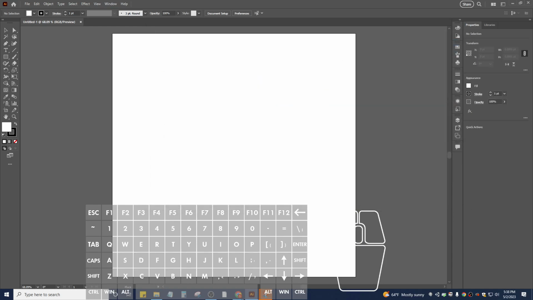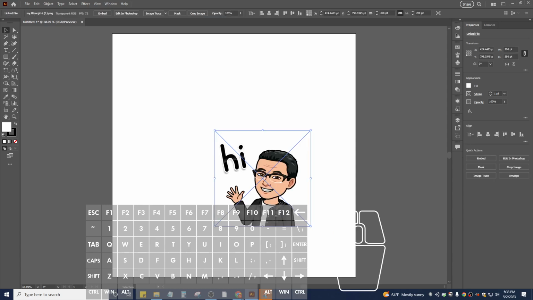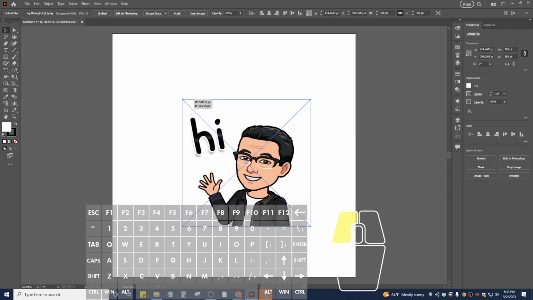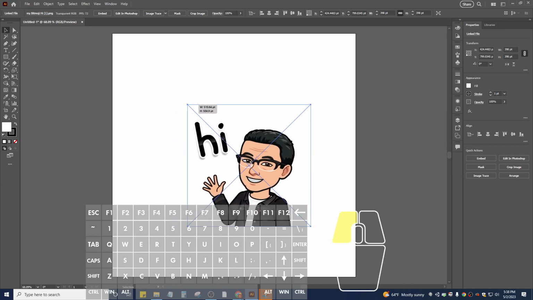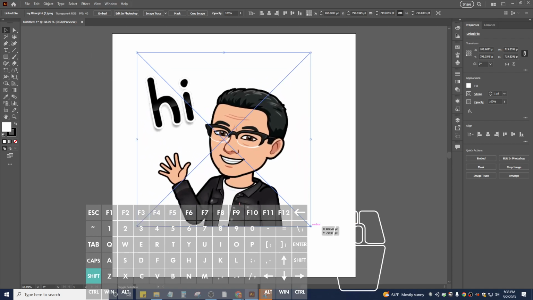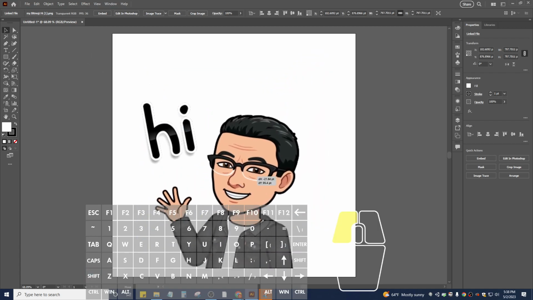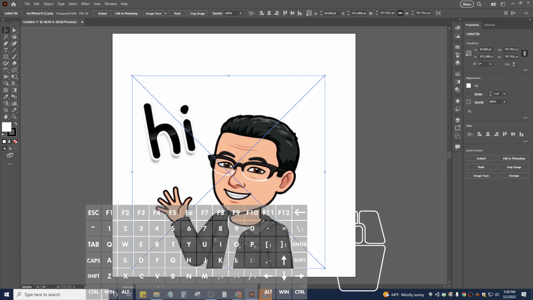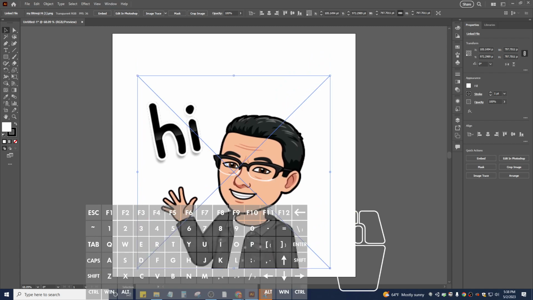Now you can see right here, I'm going to toss it in the middle. As soon as I pop it in the middle, I'm going to grab the corner. You can see here, this is not a uniform scaling. You're going to hold Shift to uniform scale. So I'm going to uniform scale it, make it nice and large, and stick it down here. I can use the center tool to center it right here.